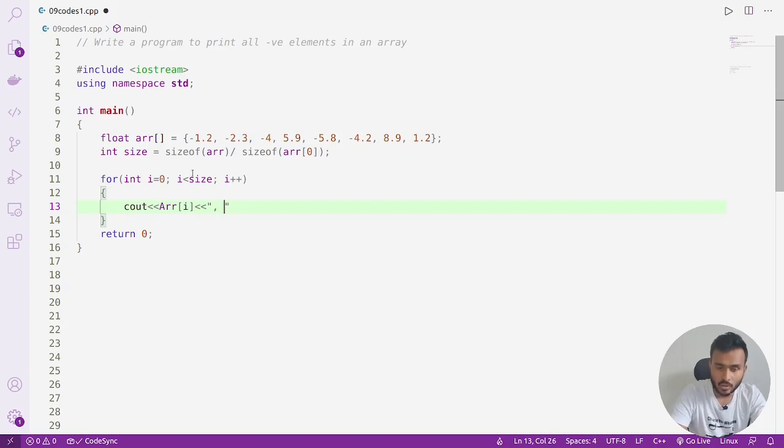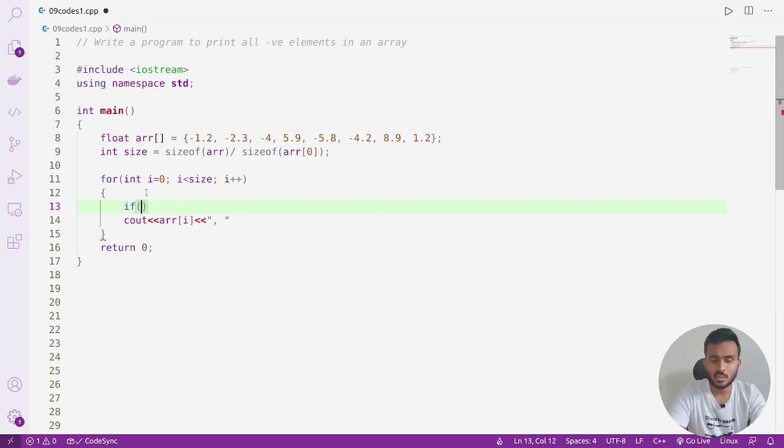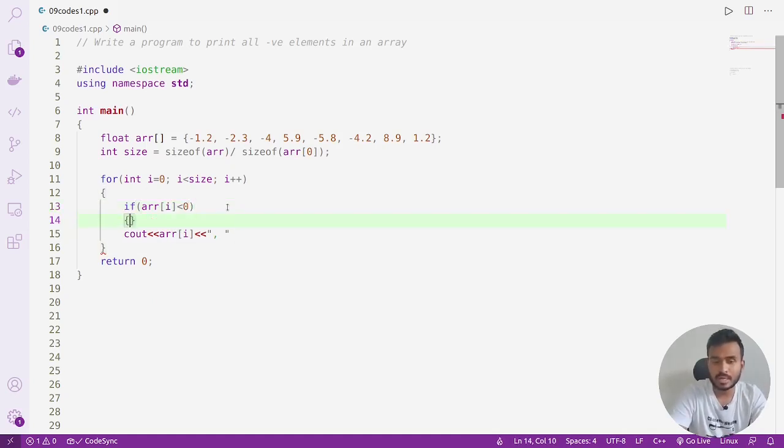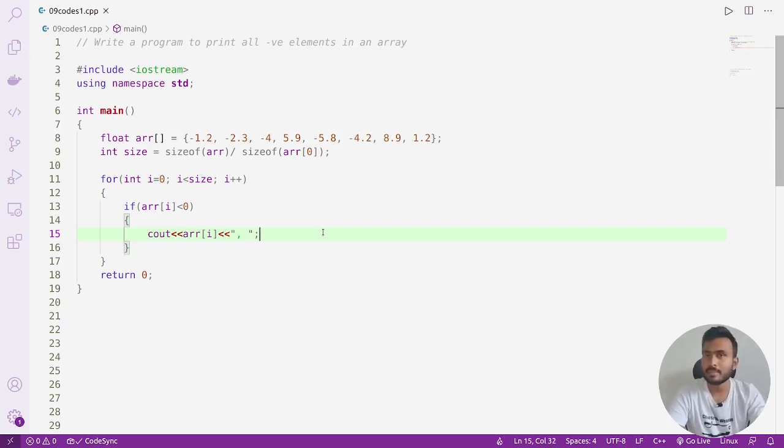Now over here there is one small twist. We don't need to print all the elements on the screen, we just need to print negative elements. So we'll add one if condition over here. We will say if ARR of I is less than 0, that means it is negative, and only then we have to print it on the screen. Otherwise we don't need to print it. This is the only condition that we'll add, and that's it. If we add this condition, we are telling the compiler to print the array element on the screen only when the array element is negative.